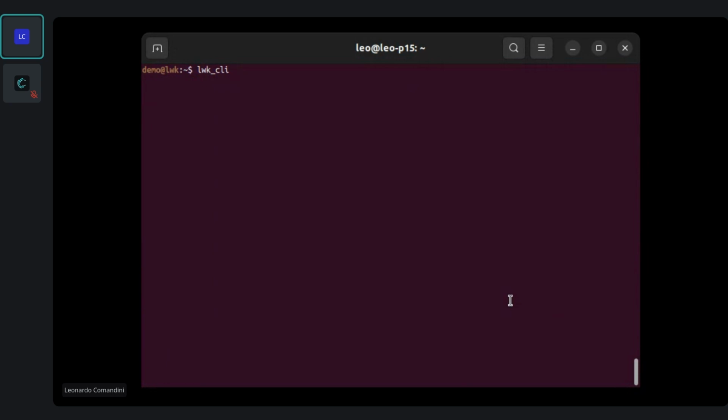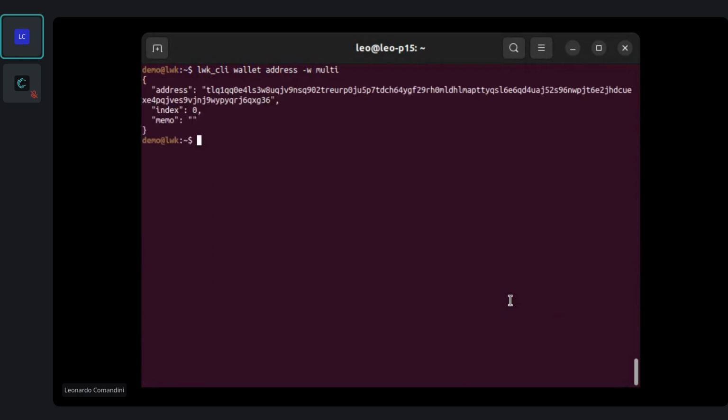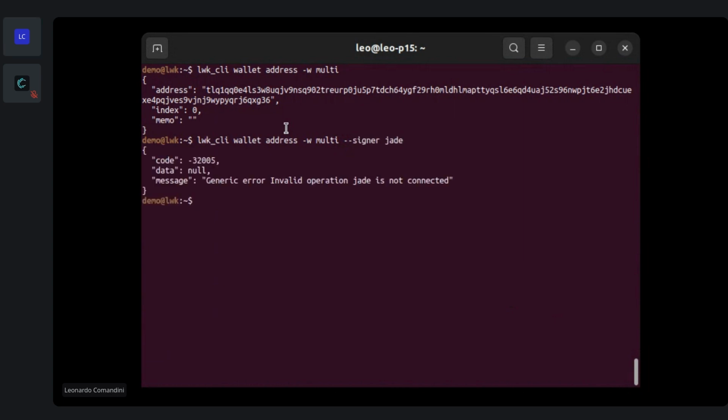Let's get an address for this wallet. LWK wallet. The command, of course, is address, and we need to specify the wallet name. So we have an address here. However, sometimes I want to confirm the address on my signing device, and this can only be done, of course, if it's a hardware wallet. So we specify the signer. The signer is a Jade, so I can do that. If I do that, oops.